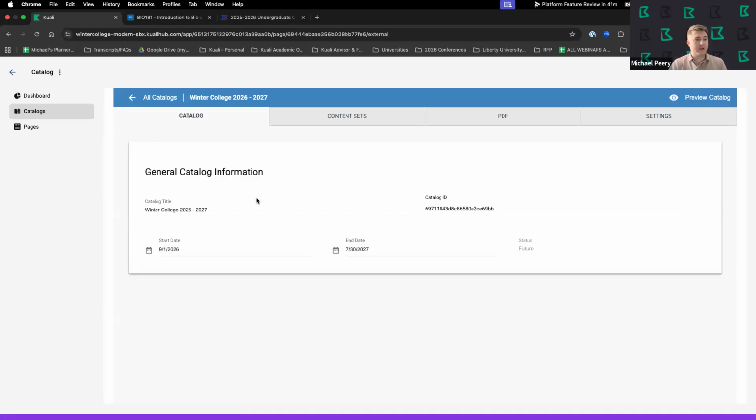So we can see we have our general catalog information where we can adjust the catalog title to whatever we need it to be. And then we have our start and end dates. And these are important because this allows us to set that start date, becomes active at that date, and there's nothing that we need to do manually to make that public facing.